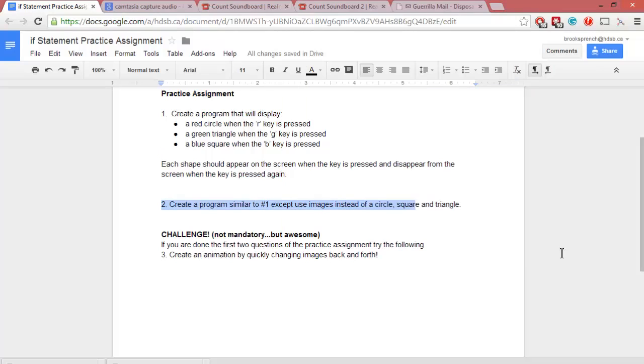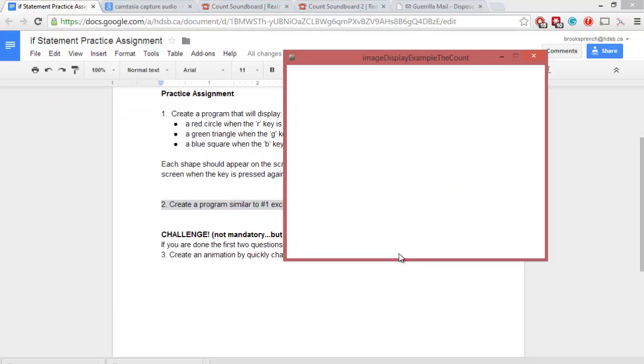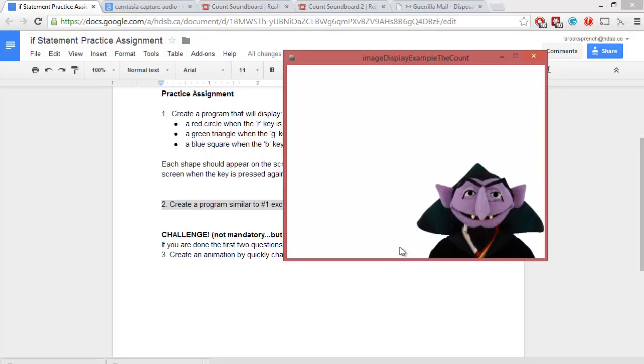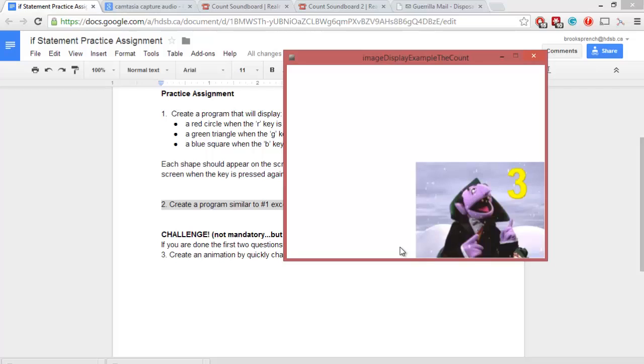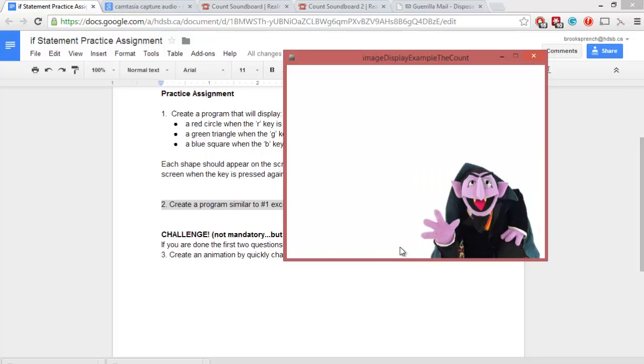Once that program is done, I'd like you to make another one. And you can base it off the same code, and I want it to be very similar except you're working with images. I want you to make a program that will load up certain images based on a key you press. So here I have the count. I press another key. He counts 1, and 2, and 3, and 4. Okay?